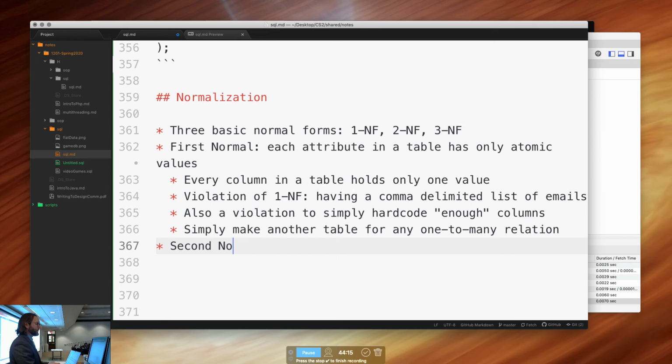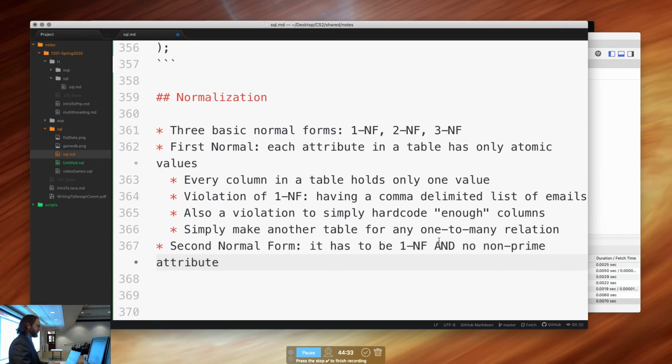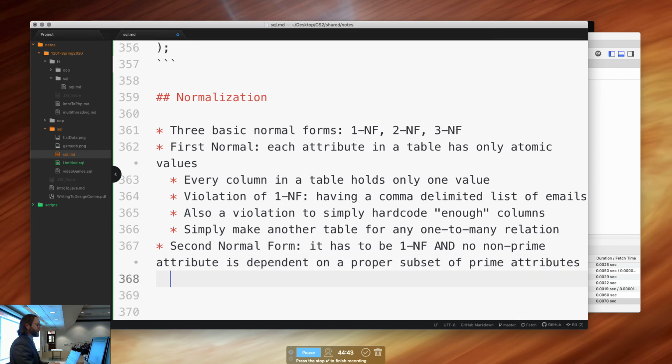Second normal form is that it has to be in first normal form, and no non-prime attribute is dependent on a proper subset of prime attributes. Right? Don't worry about the meaning here. Let's look at violations of it, and then it'll be very, very easy to understand once we see this.